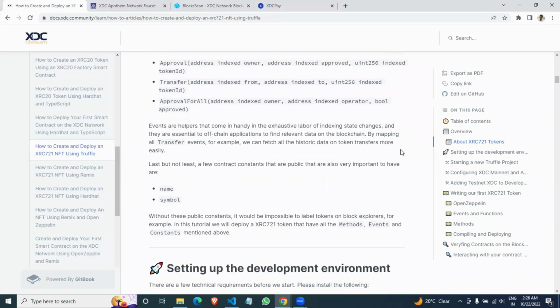After that, we also have some metadata variables. These are name and symbol. The name and symbol are the major deciding factors of our NFT token. We identify an NFT token with its name and symbol: the name is what we give to our NFT, and the symbol is what we use to identify it.